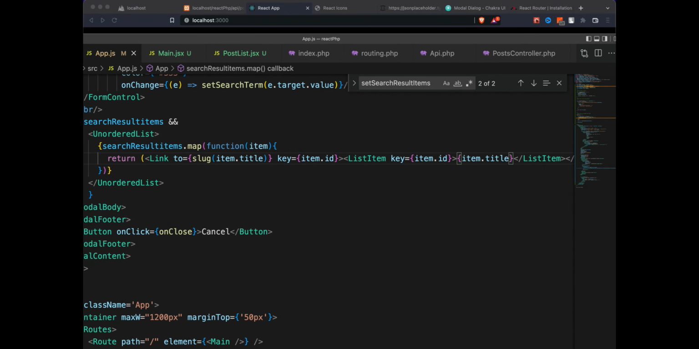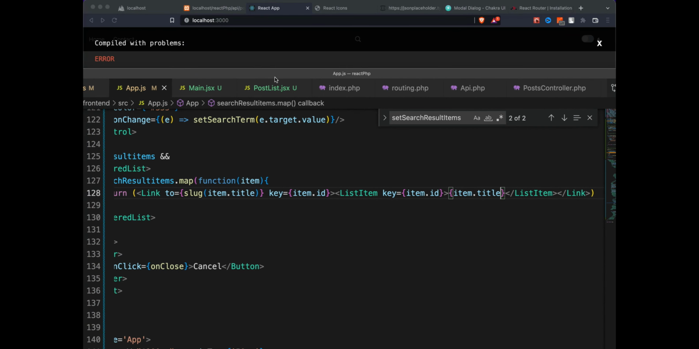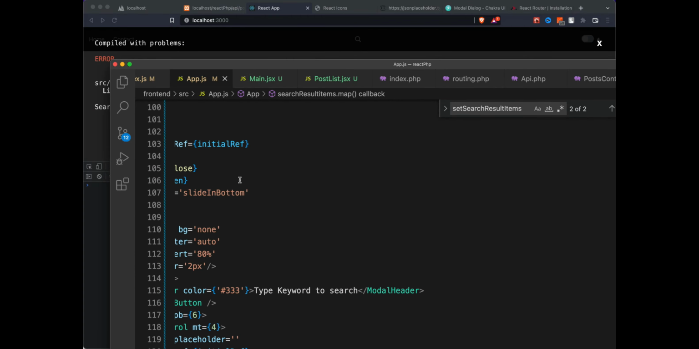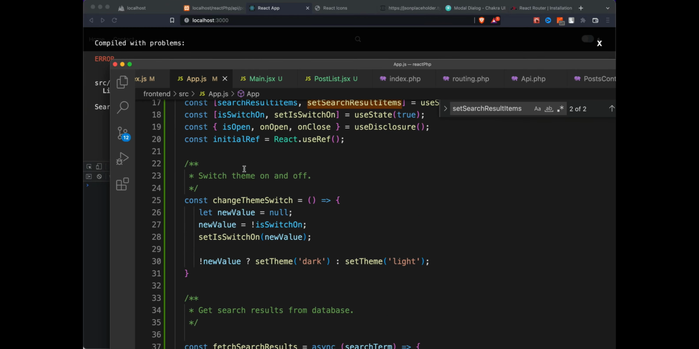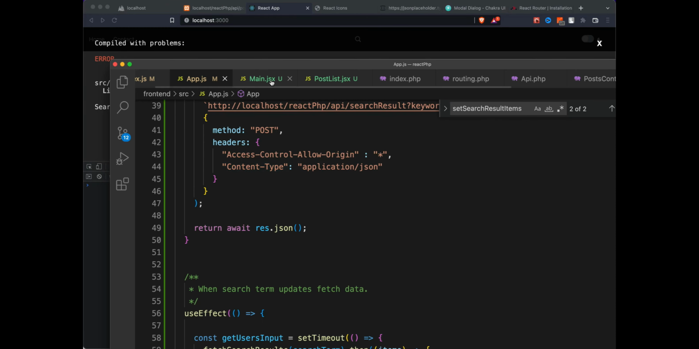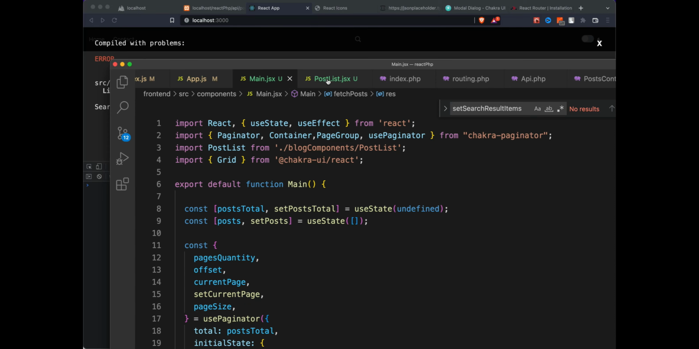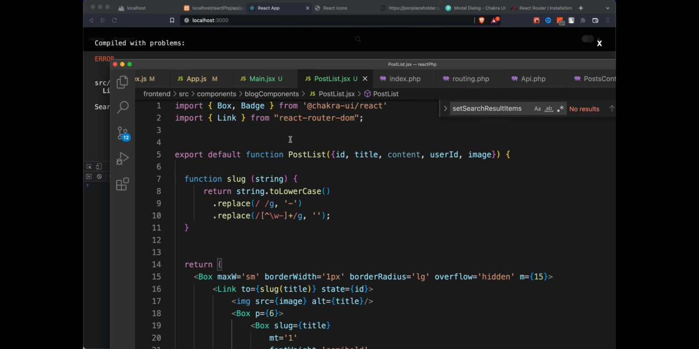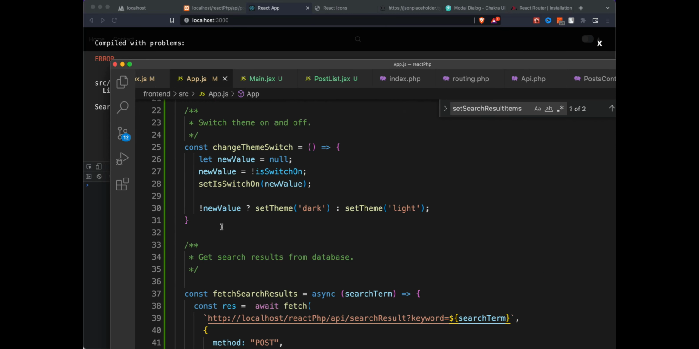Let's see if I missed anything. Slug, so it's not seeing slug. We have a function, I think I created it here, so it's not here. I created it in a separate file, I think. It's here, so we can copy this and use it there too. So I'm just gonna put it here.